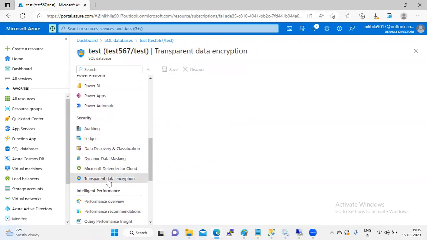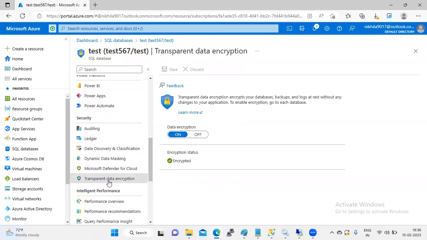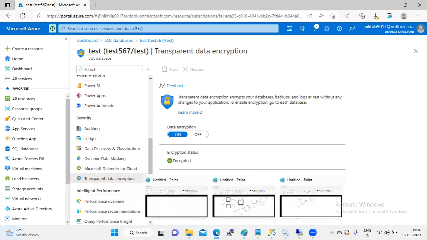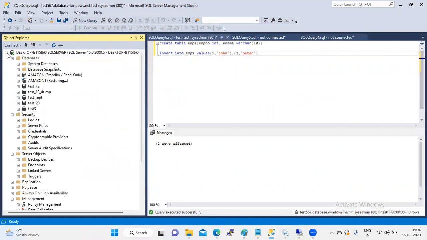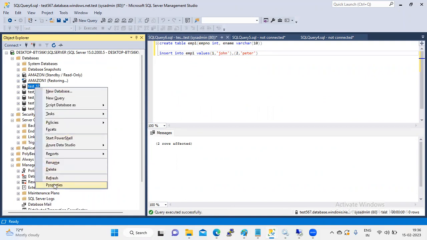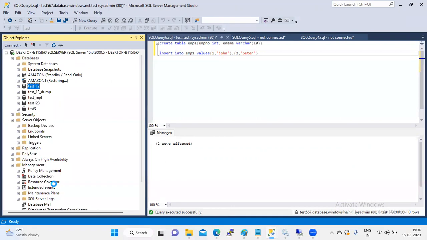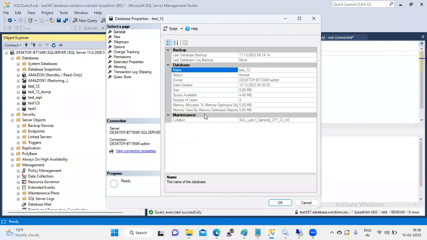You know the transparent data encryption. What is transparent data encryption? You know, right? TDE. What is TDE? Transparent data encryption. By default, we enable it in the on-premise model. If you want to enable TDE for a particular database, yes, you can do that. But suppose this is my database. By default, there is no TDE enabled. Your TDE will not be enabled for any database.